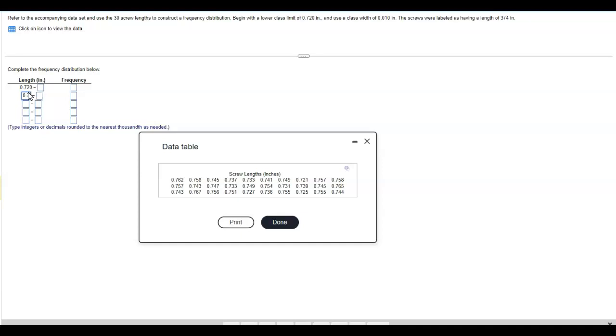So for example, here we would have 0.73. There would be a 0 on the end of it that we don't necessarily have to write. And I'll go ahead and fill out the rest of this column. Now that we have all of our lower class limits, we can go fill out our upper class limits.